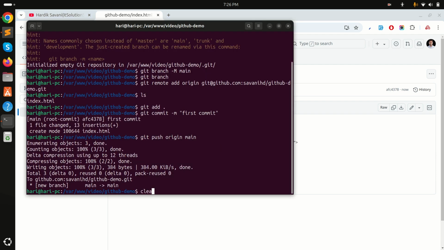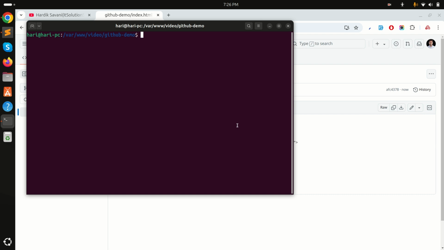I hope you understand in a very simple way how to create a GitHub repository and push the code to it.